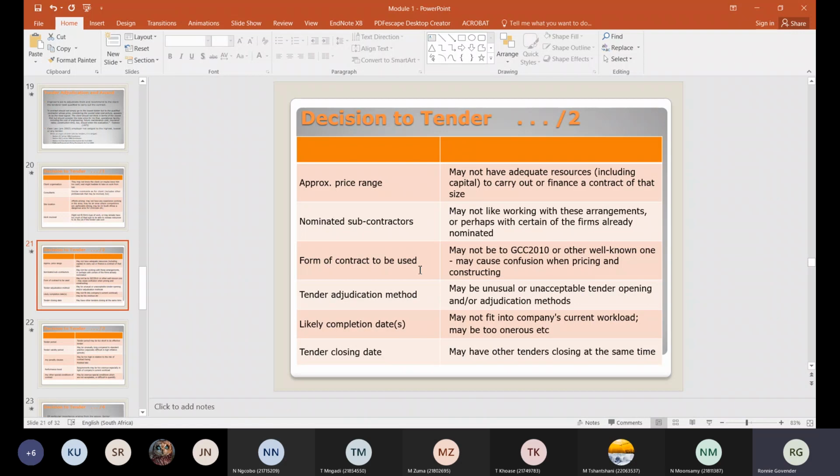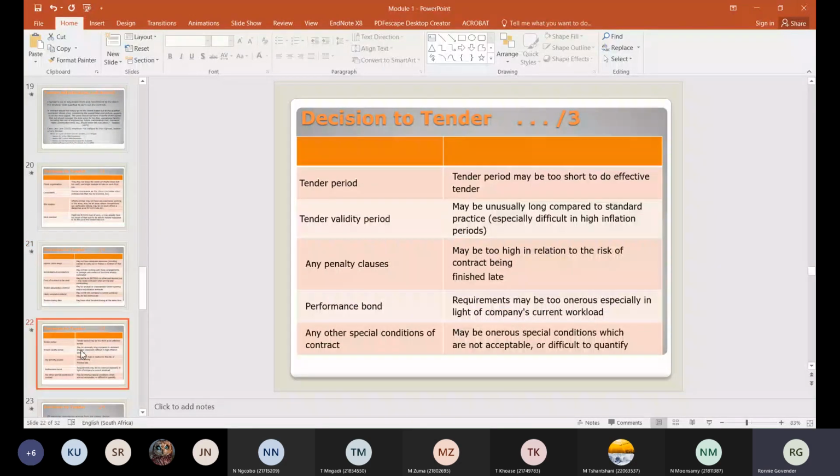What is the type of contract that's going to be used, whether it's GCC, what are the general conditions of contract, what form is used, what is the tender adjudication, when is the likely completion date, when are tenders closing? All that will tell you whether you should tender or not. How long is the tender period? What is the tender validity period?